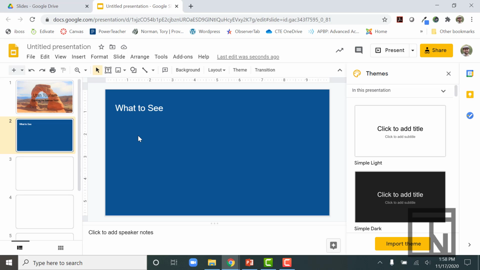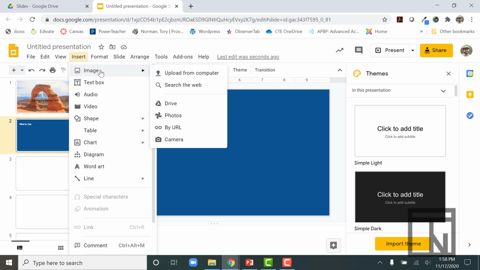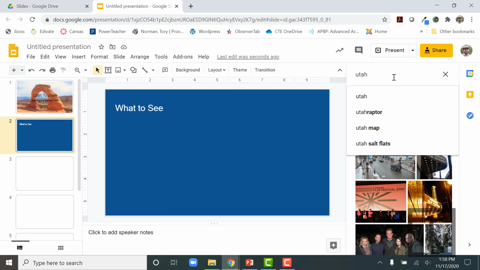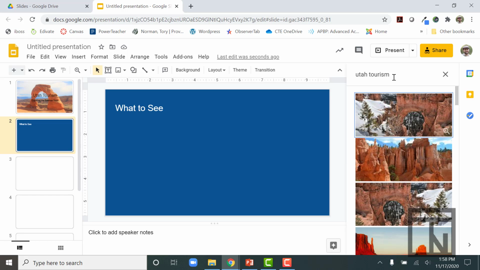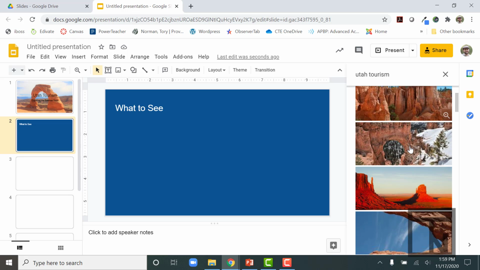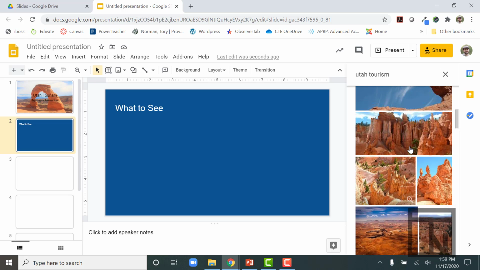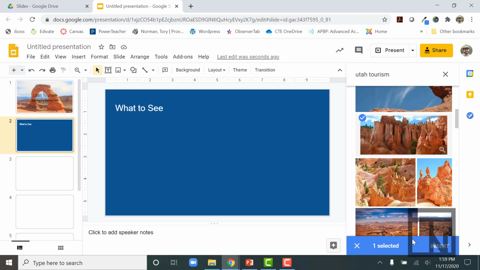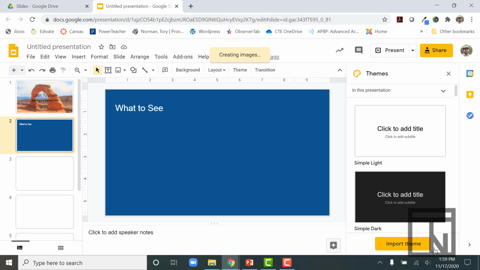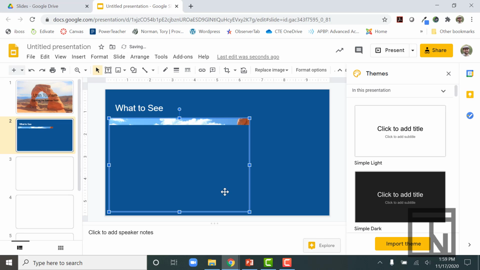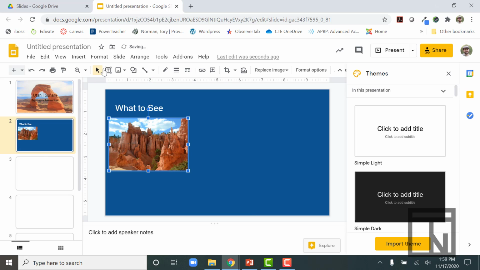Now the next thing I want to do is put my images up here. So I'm going to go to Insert and select an image, and I'm just going to search for Utah tourism and see what comes up. So Utah's super famous for its beautiful landscapes. We've talked about that before, and there's a lot of them here to choose from. So I'm just going to grab one of them. I really like the Red Rock Country in southern Utah, so I'm going to grab that as my image and insert that on there. Just kind of throw that off to the side for a second.